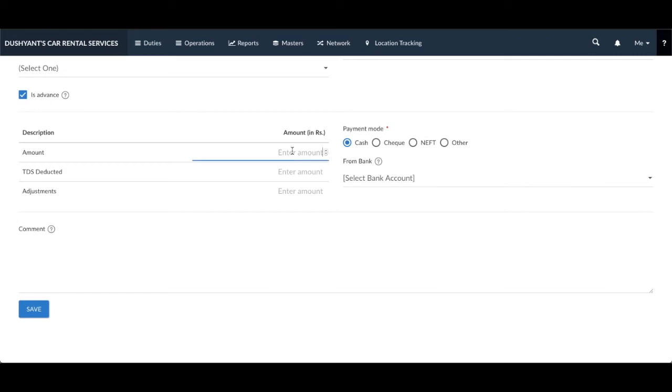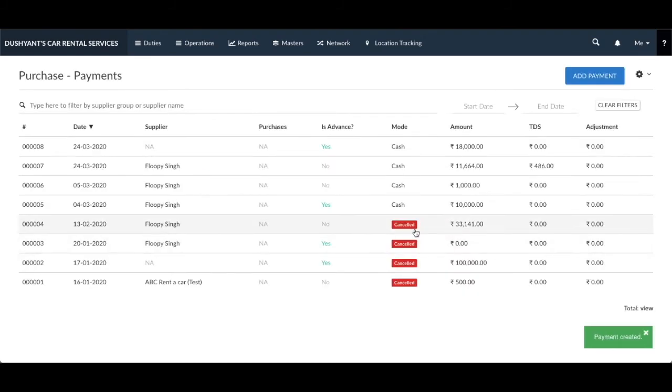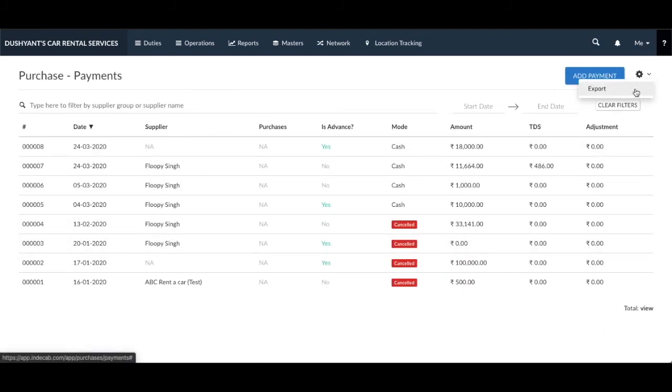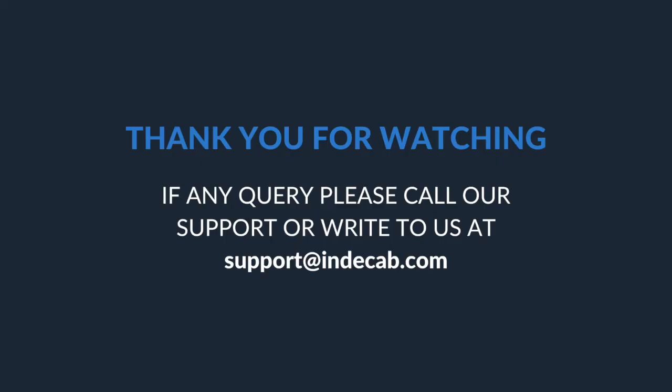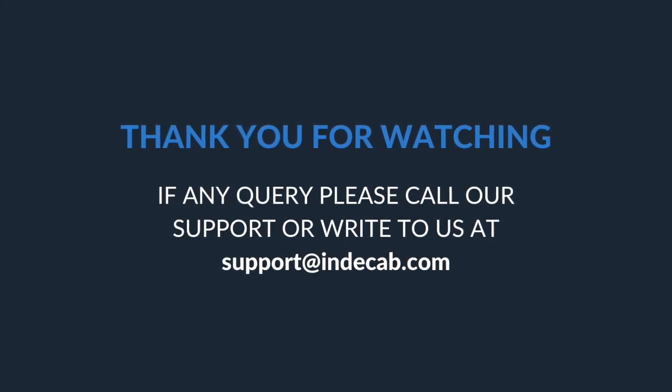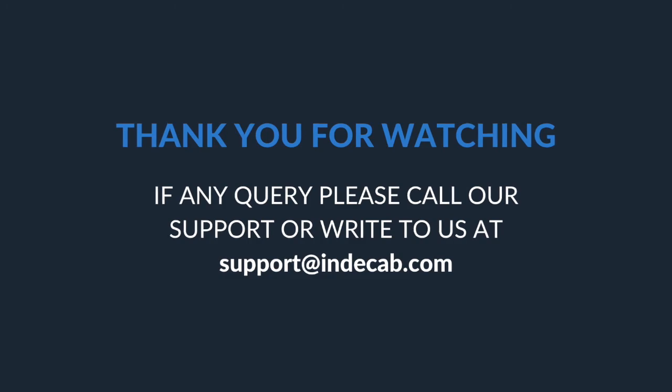You would be able to view the list of advances and payments on the main page of this section. We have provided an option to export these details by clicking on the large gear icon next to Add Payment tab. We hope you are now able to get an insight into various options and functions that have been provided to you within the purchase section.